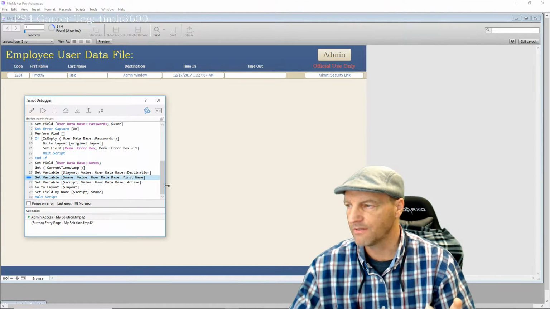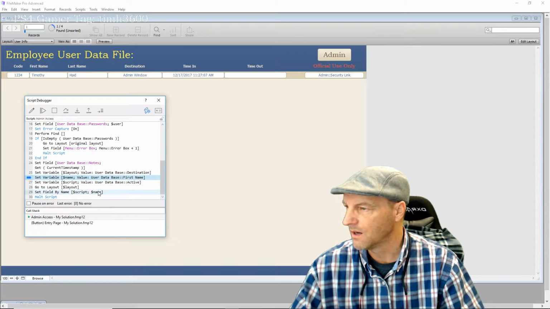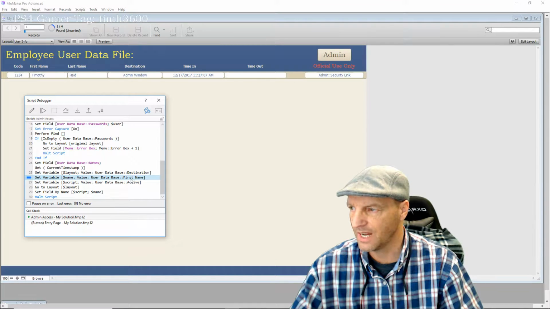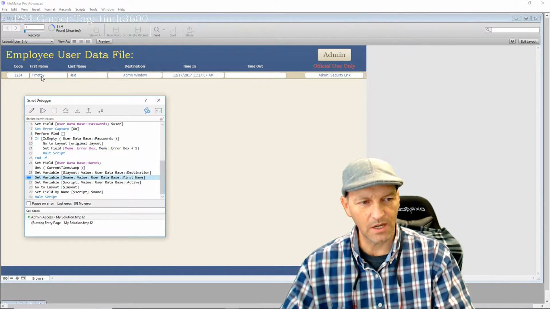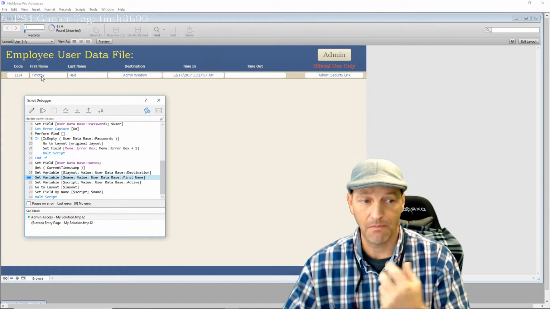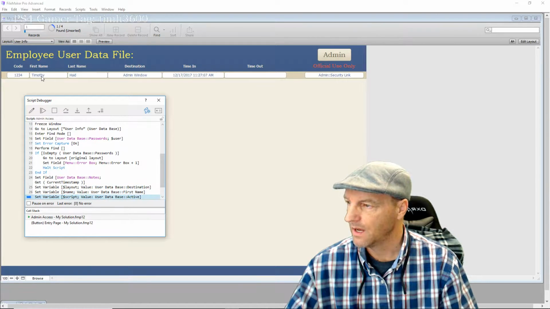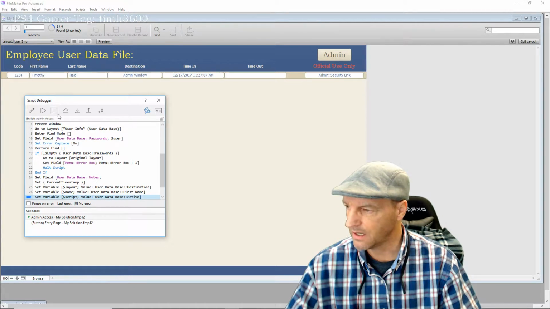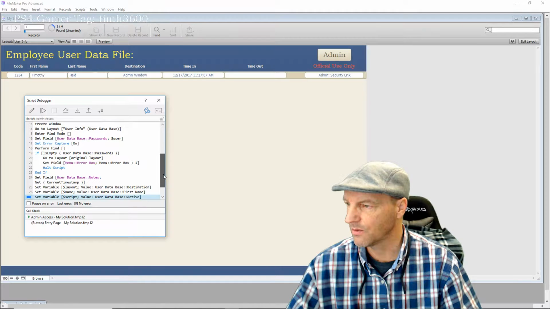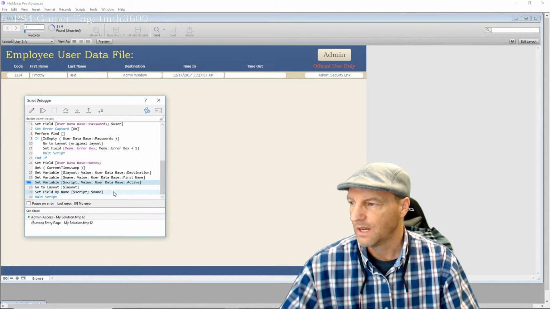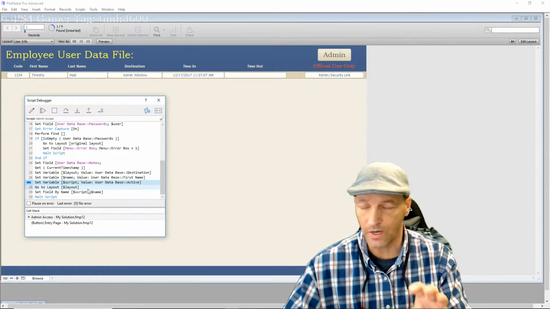But set variable, name, value, user database first name. So what I'm doing is I'm setting this variable so that I can tell who it was. So it basically grabbed my name, my first name. And then the next one is it's going to set what's called a script. And I did $script.